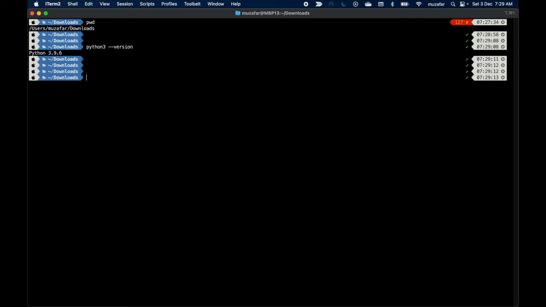Before we proceed any further, let's verify whether we have Python installed on our computer. In my case, it is Python 3, so I can do python3 --version. In your case, it might be just python.